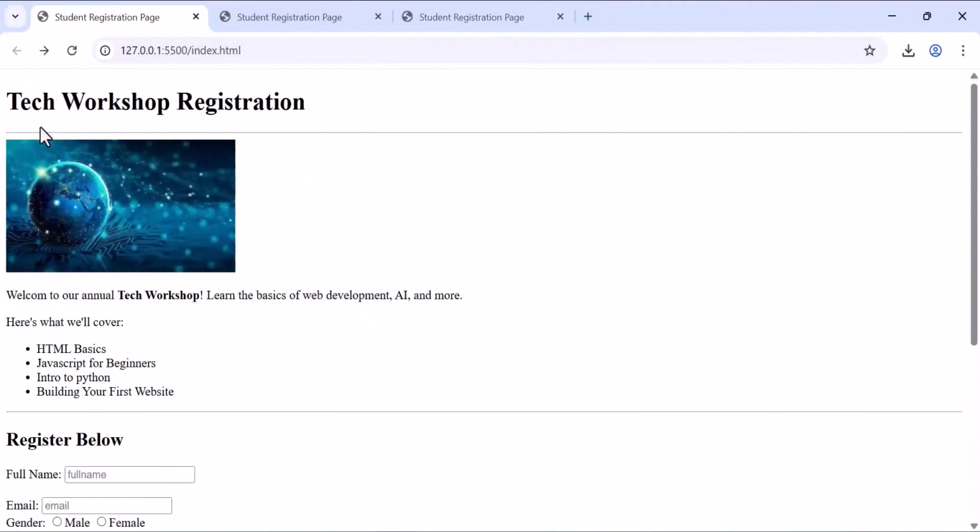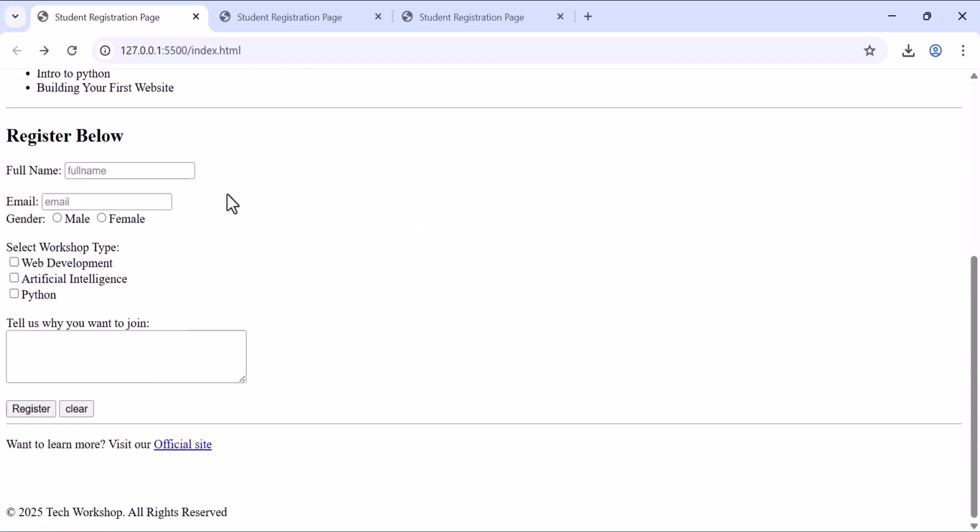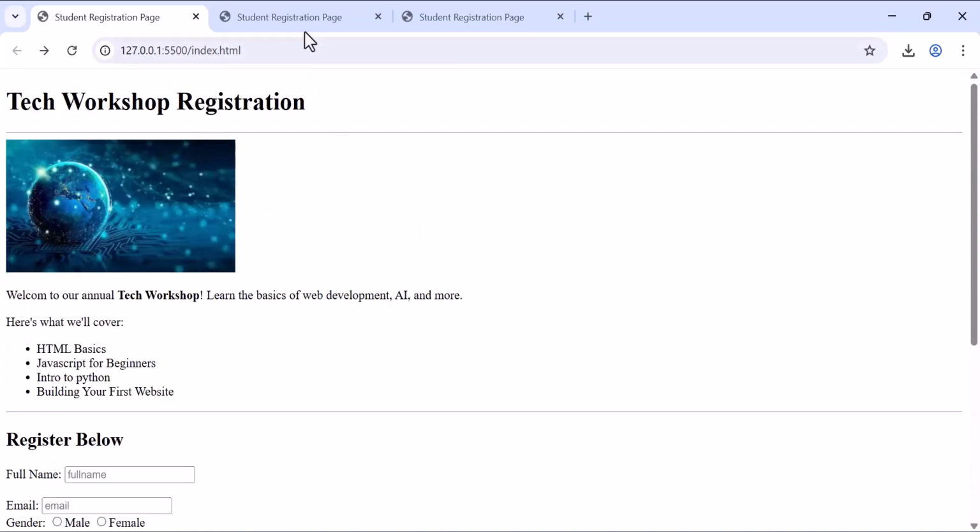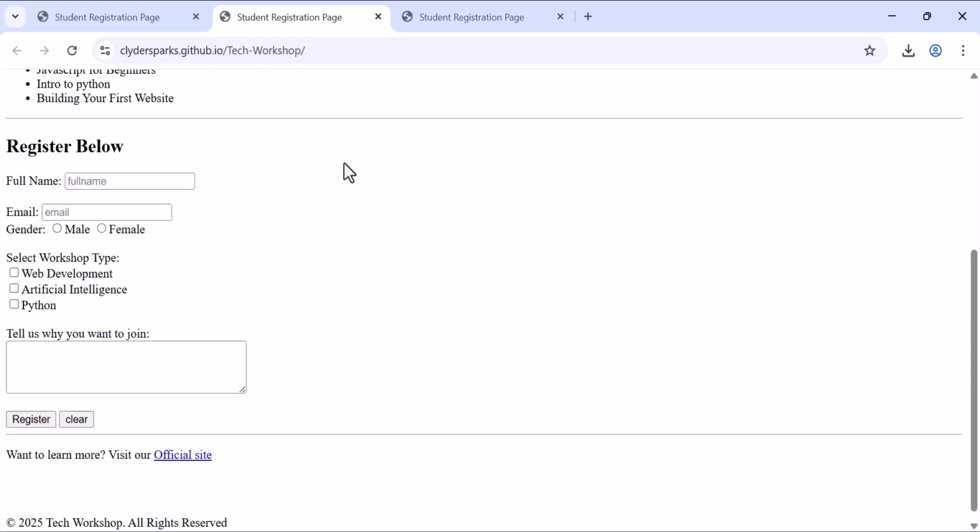We are going to be building a small website called Tech Workshop Registration that puts together everything we've learned, and after that we're going to put our website online so that we can share the link with our friends and they can visit our site too.